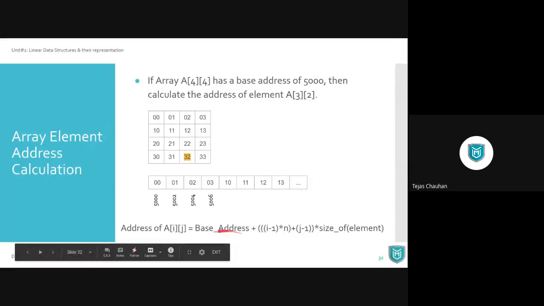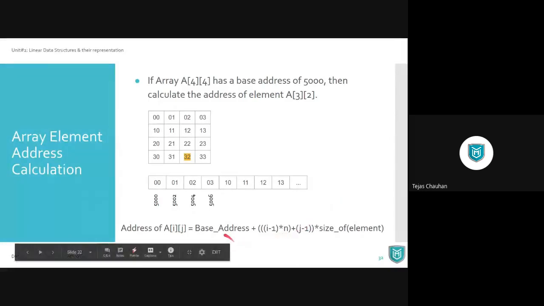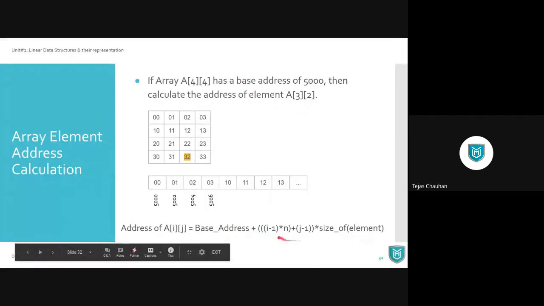Remember, this ij will be 1 base, whereas whatever indexes we calculate will be 0 base. Okay, that you should remember actually. So this mathematical equation is 1 base calculation, and the given indexes will be 0 base. If you want to make this equation 0 base, then there will not be any -1 here.